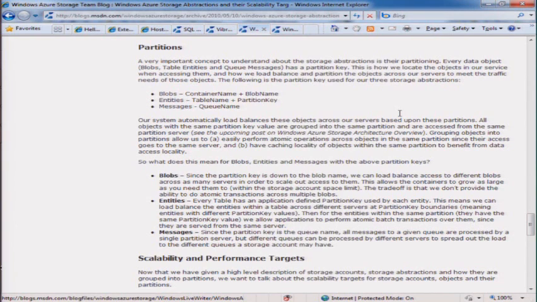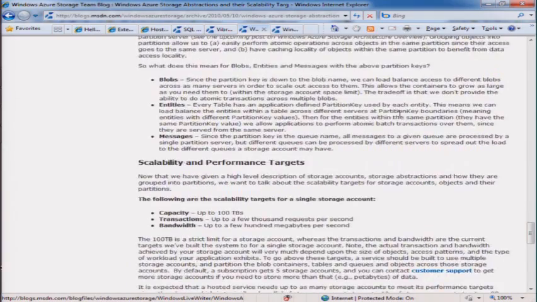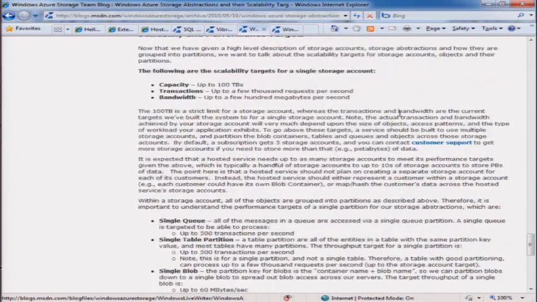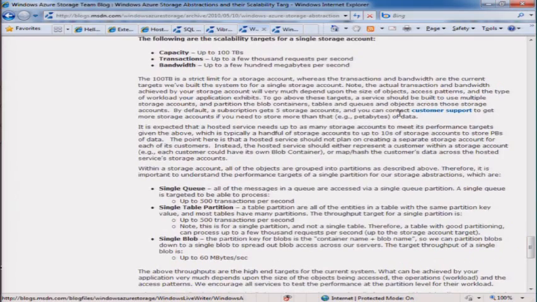Partitions, that's actually kind of interesting because it's very explicit when we talk about tables what the partitioning structure is, but blobs have partitions too, and it's actually the entire name of the container plus blob, and so that's kind of interesting. The queues also have a partitioning namespace. So you should know those things. Down here it actually has these performance targets, things like 500 transactions per second, 60 megabytes per second in throughput on a single blob. Very cool. So check this out. It's got a lot of details in there.